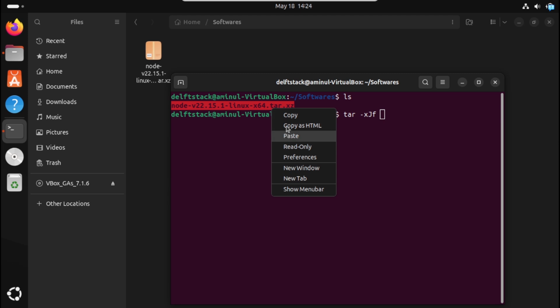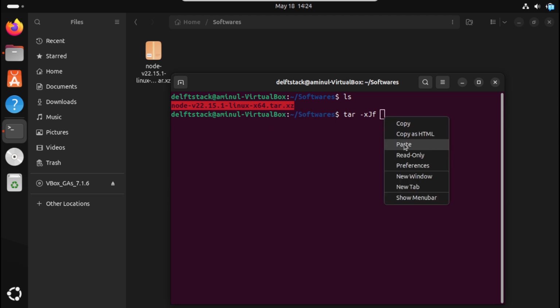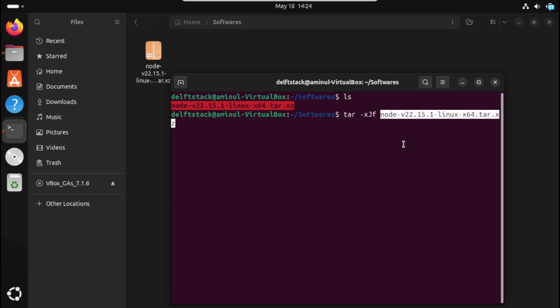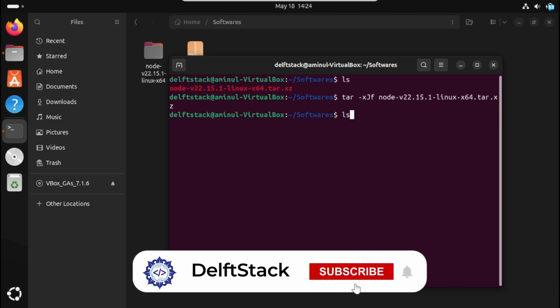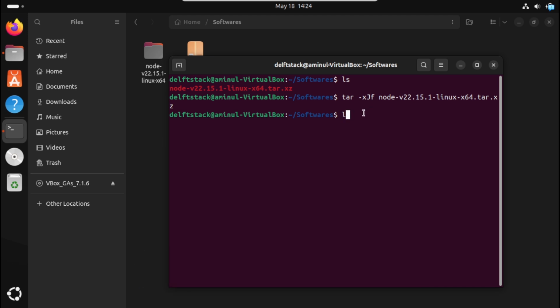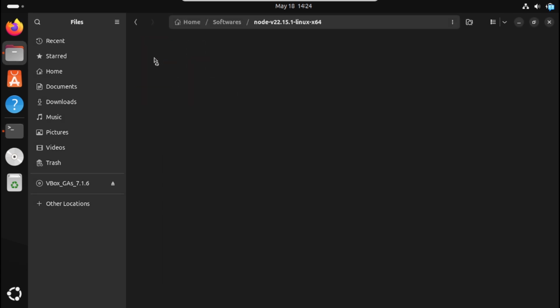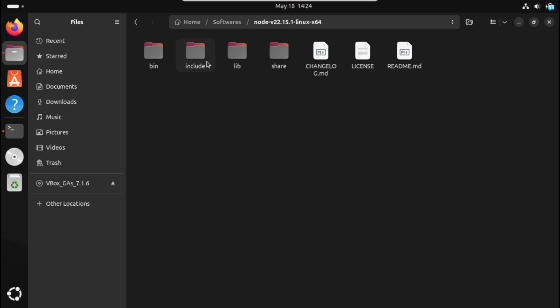Here, the flag -x means extract the contents, -J filters the archive through xz, and -f specifies the file name. And that's it. The file has been successfully uncompressed.